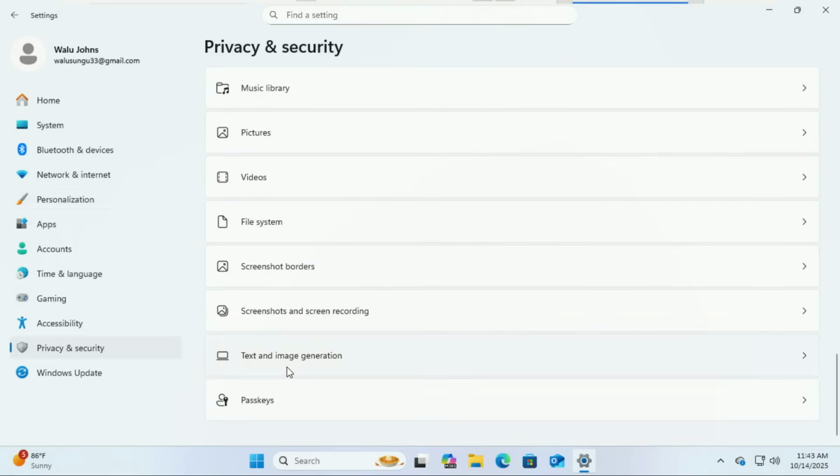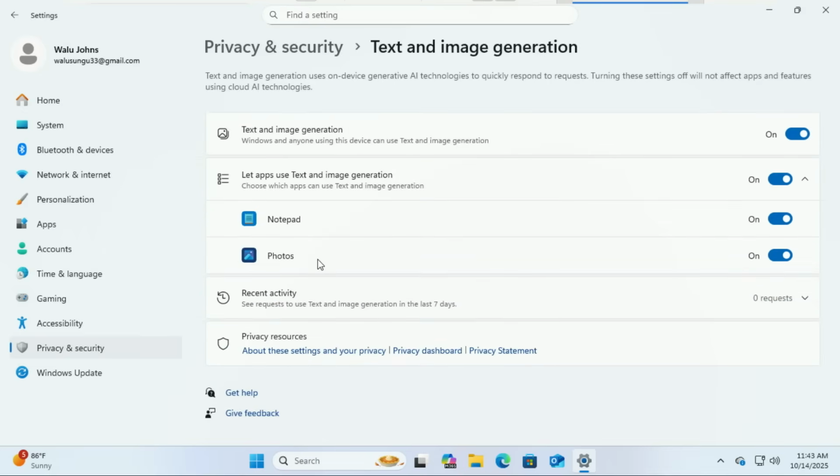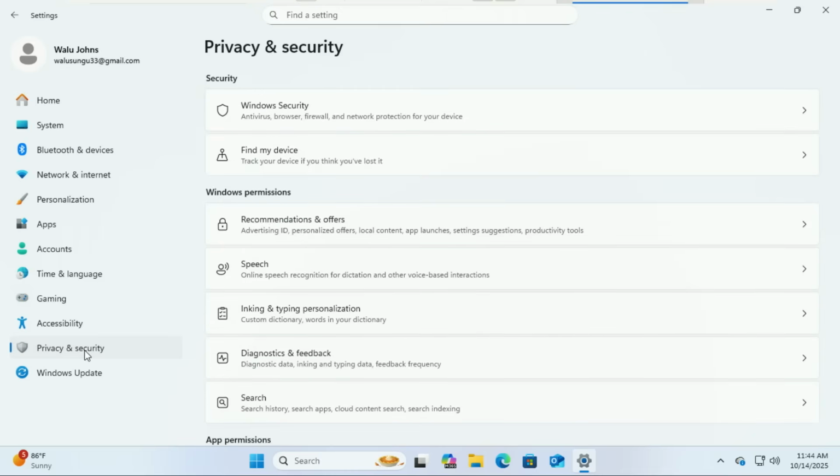If you go into Settings, Privacy, and Security in Windows 11 25H2, you'll see a new option called Text and Image Generation. This is a brand new AI privacy control. It basically lets you decide whether apps can use Windows' built-in AI to generate text or images. Things like rewriting content, summarizing text, or creating pictures inside apps like Paint, Photos, or Copilot. It's turned on by default, but if you don't want apps using AI generation features, you can switch it off right there. So yeah, it's Microsoft giving you more control over how AI runs on your PC.